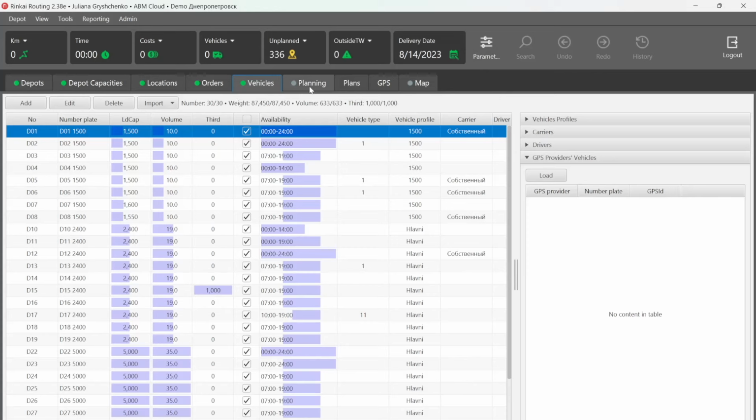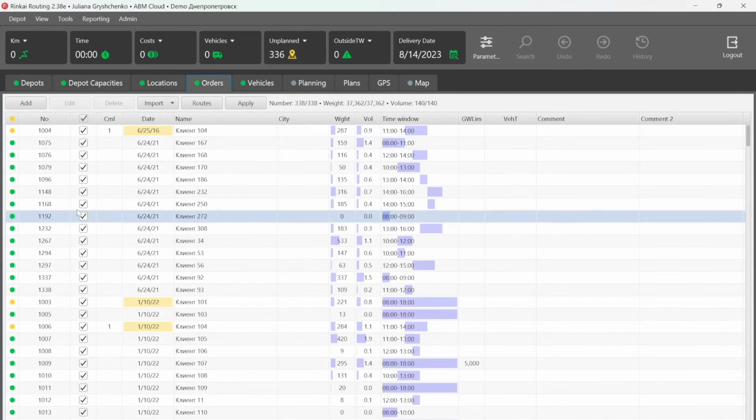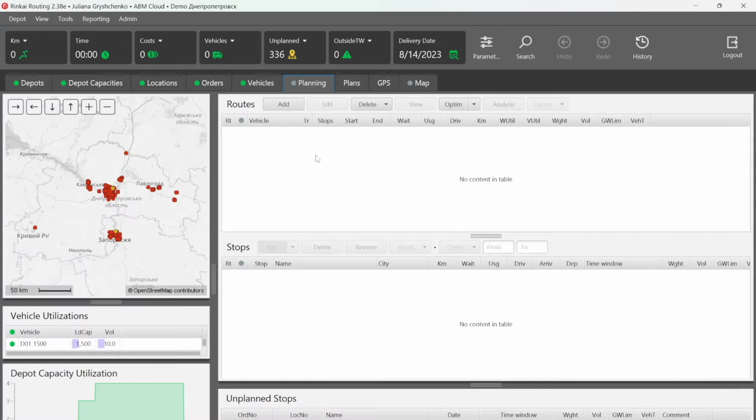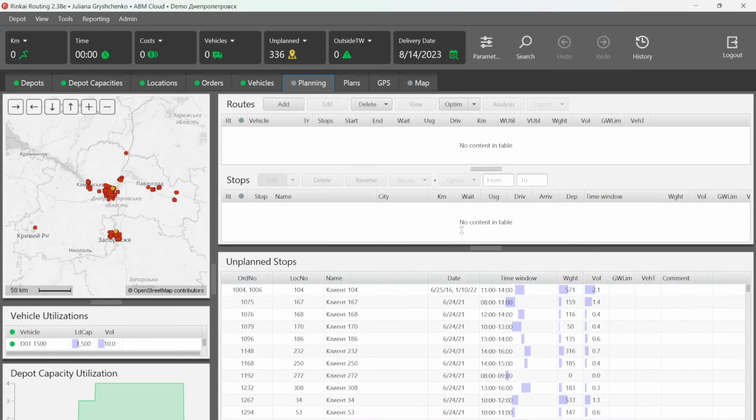Let's go ahead into the planning mode. And right now we're going to see how the system plans all these roads and all delivery points. To do so, we should choose all orders that need to be delivered on the exact day. For example, in our case, it's 14th of August, and click the button apply. When we click the button apply, it applies all orders into the unplanned stops.